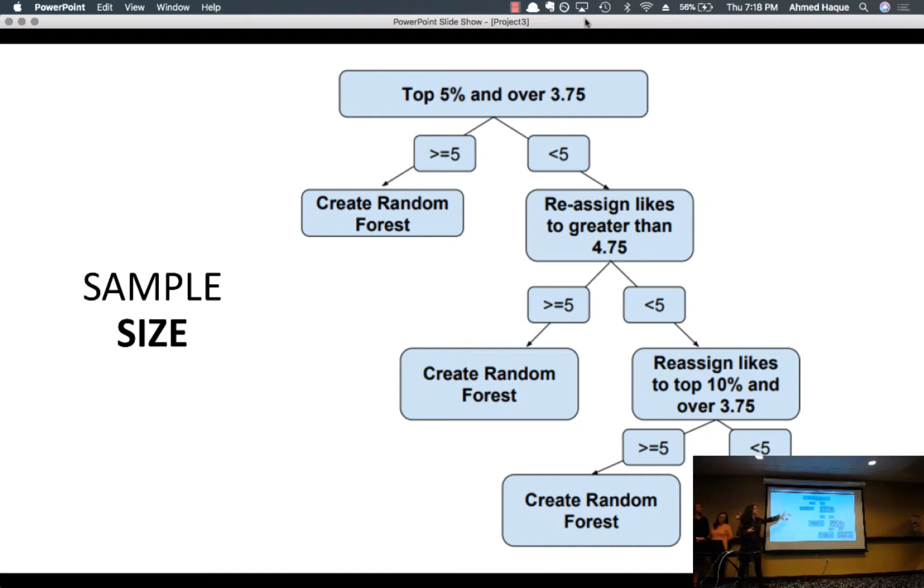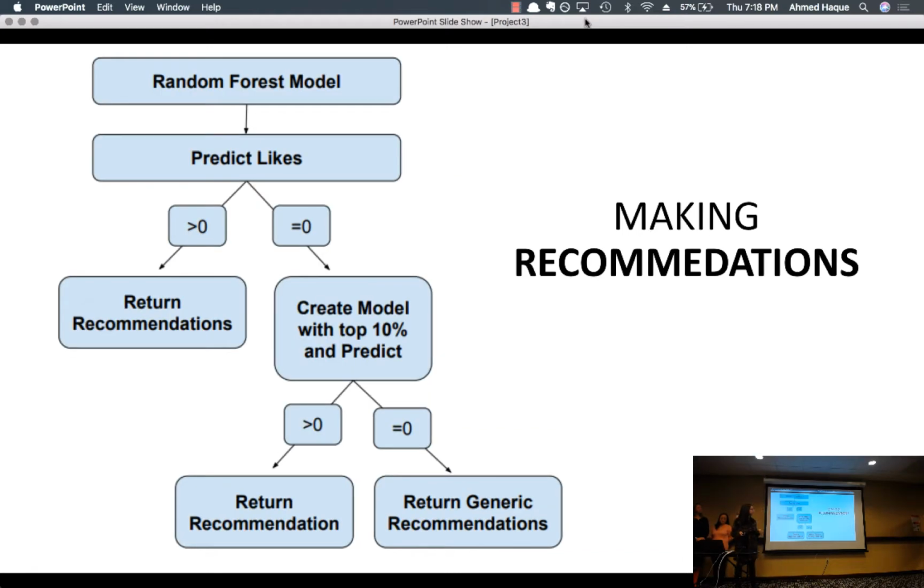If that was the case, we would go ahead and run the algorithm, and it's individual to the user. If not, we would reassign so that anything above a 4.75 became a yes or a like. If that worked, we would go that way. Otherwise, we created an additional column that was a top 10% of yeses. And if we could get to 5 there, we went ahead and generated the random forest. Otherwise, we went with a generic recommendation list for that user. And it's noted, and you'll see that later on the website.